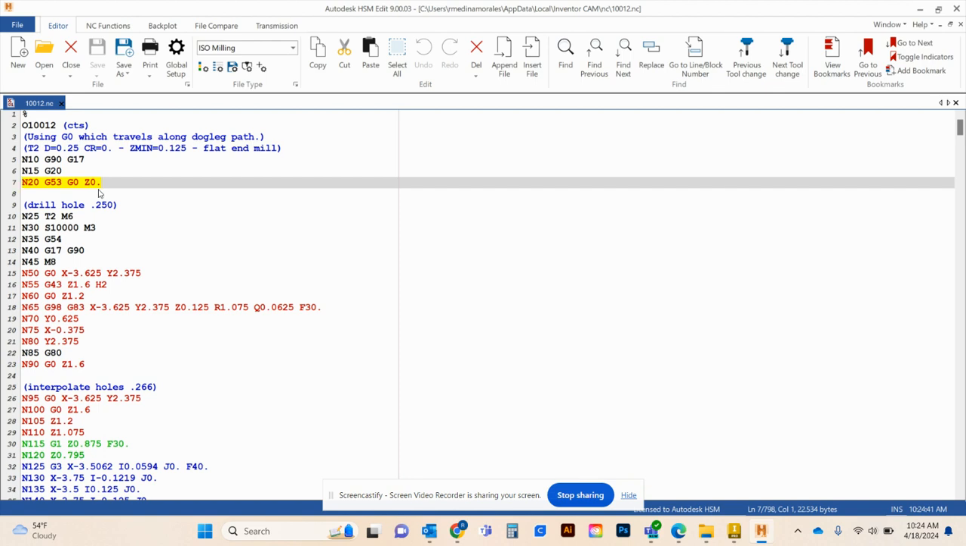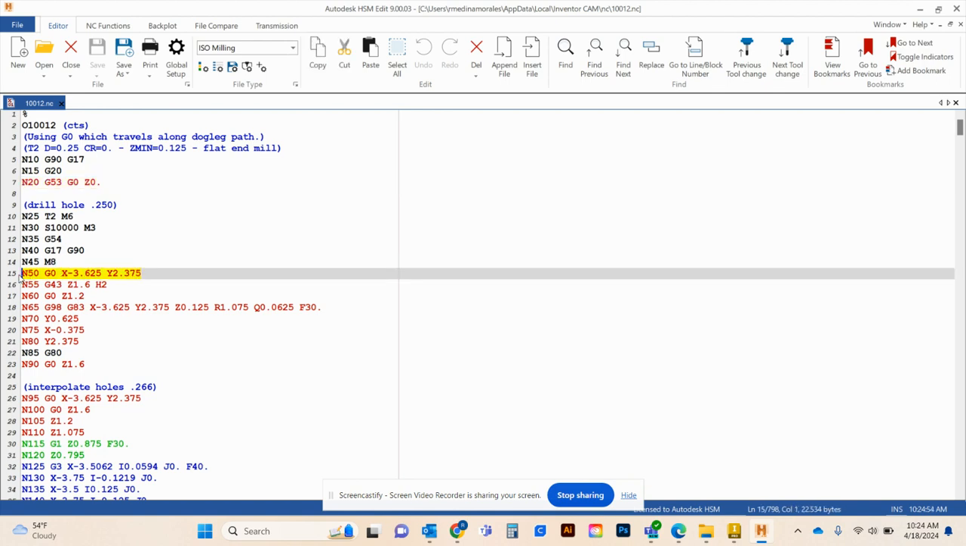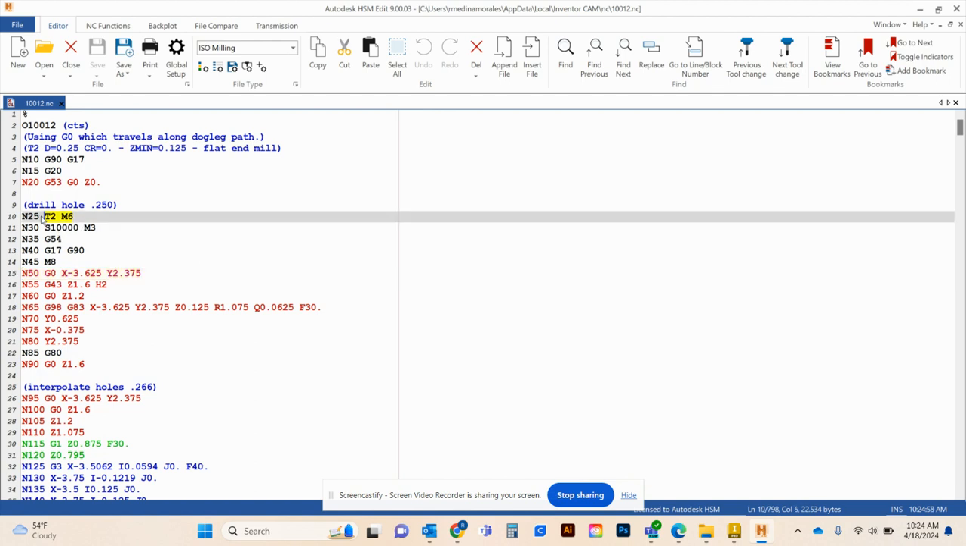G53, that's sending the tool home. So it's sending the tool all the way up before it does anything. It just gets it out of the way so it doesn't hit anything as it goes into position in this line. So tool 2, M6, that refers to a tool change. Tool 2 is calling up tool 2. M6 is a tool change.